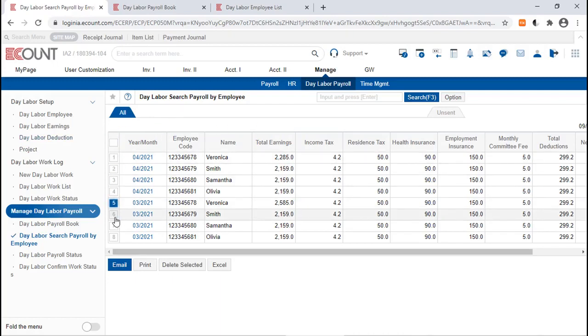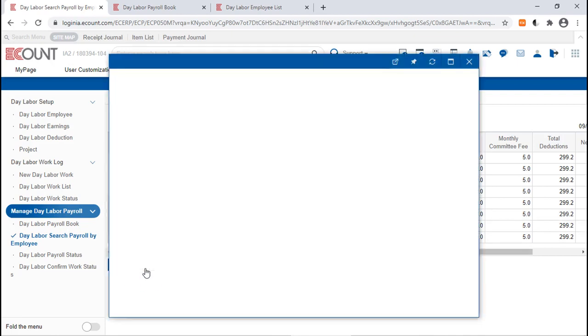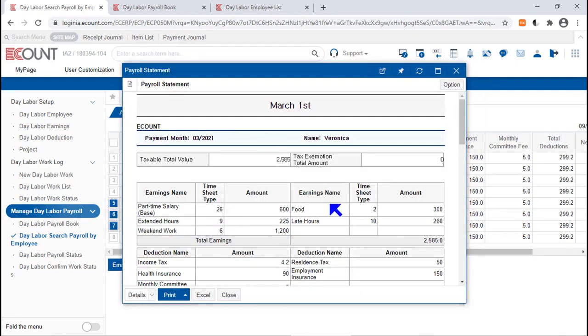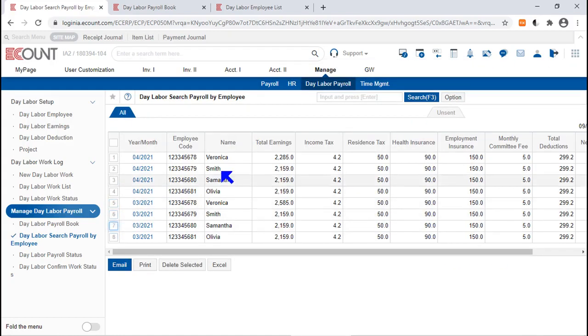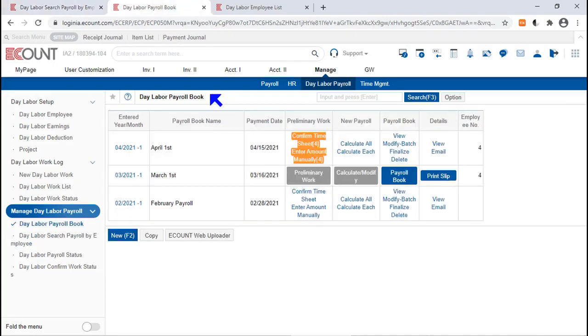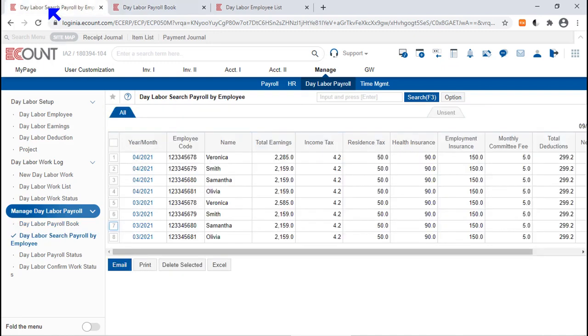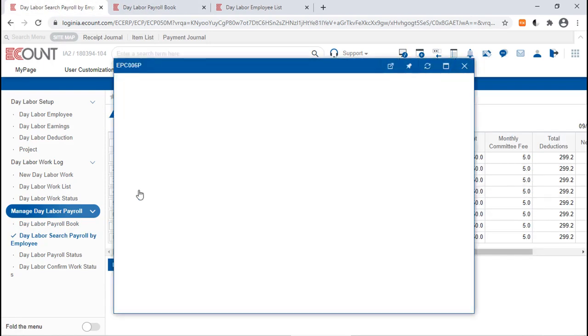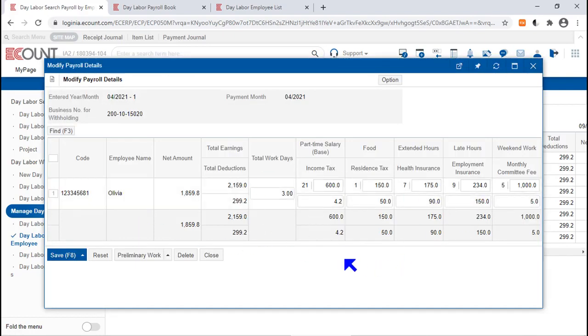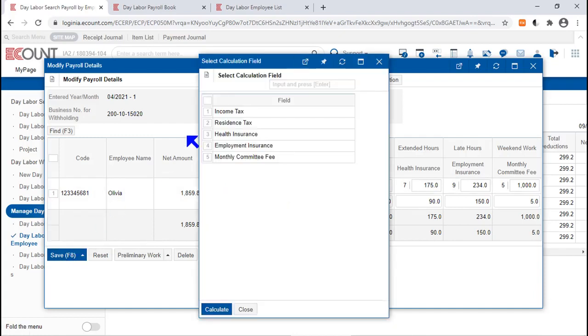Select the desired employees based on their payroll book year month, and click the Print button to print out their individual payroll statements. And for the payroll books that have not been finalized, like this April 1st payroll book, you can click on their year month to manually edit their amount. Then the edited amount will be applied.